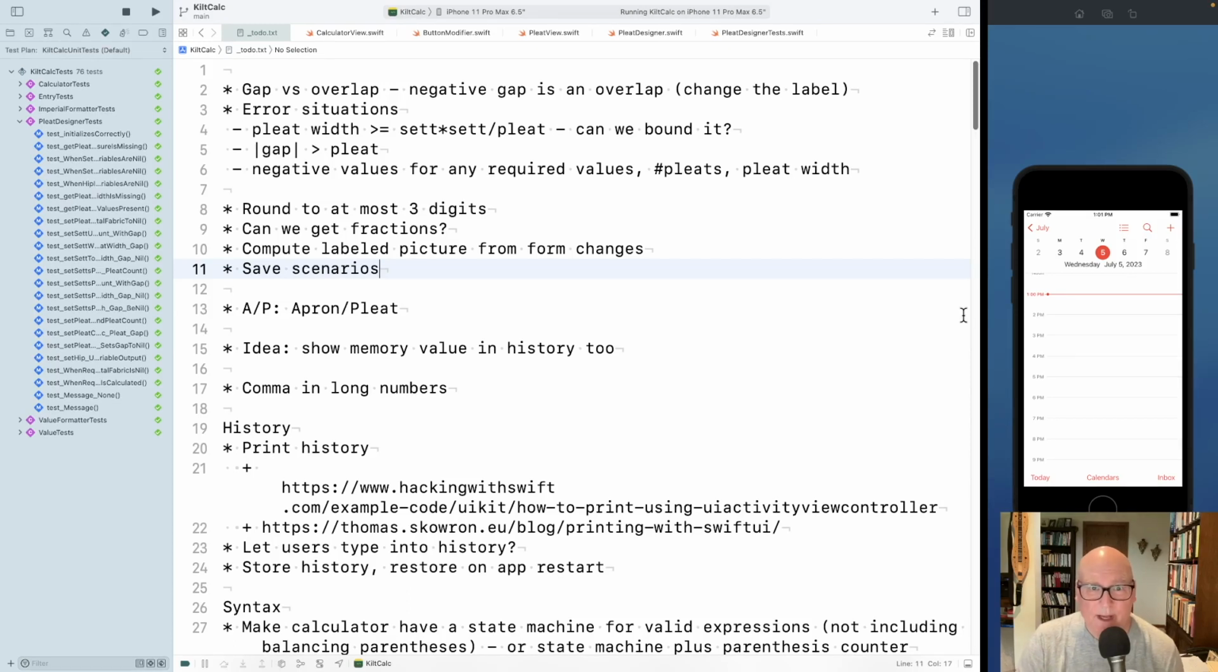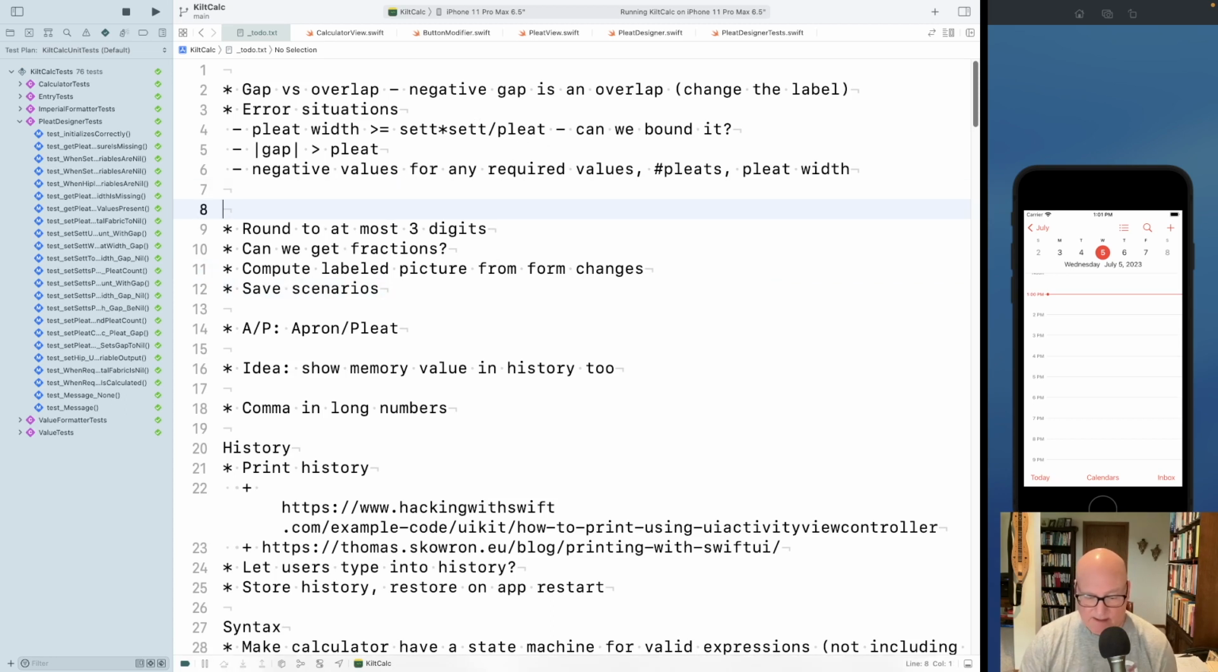Welcome, I'm Bill Wake, and we're here to work on a Kilt calculator. We're working on calculating the pleat sizes. We've got all the calculations pretty well working as far as I know, but we want to report some error situations and just improve that aspect of it. And then I'd like to move into editing.